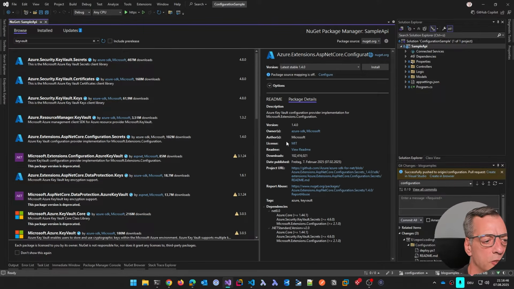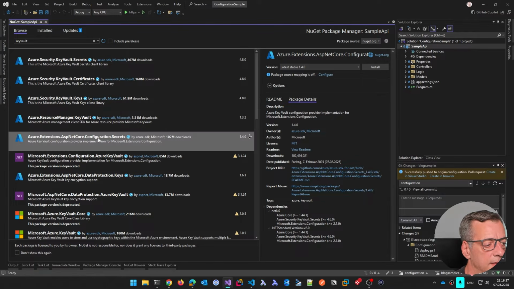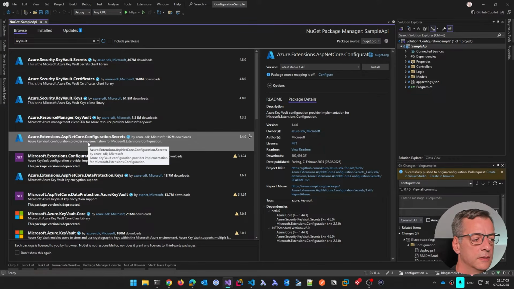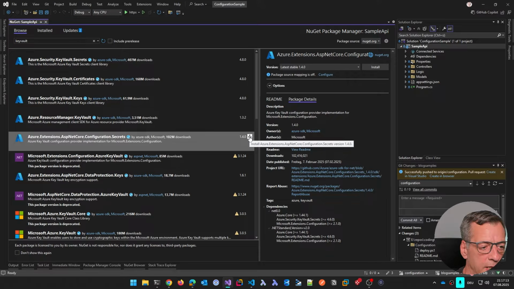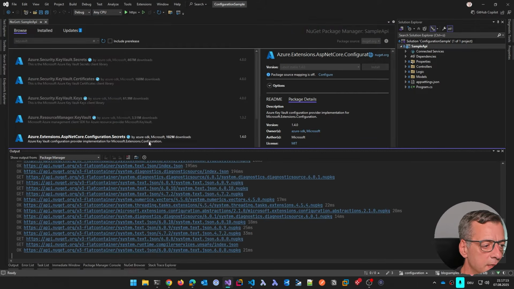And let me see in the package details, this package actually references this package in order to access the secrets, but it does exactly what we want. We don't want to upload secrets or stuff like that. We want this package to connect our configuration system, our IConfiguration, to Key Vault as an additional source for values. So let's install that.